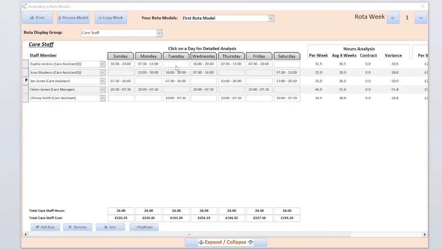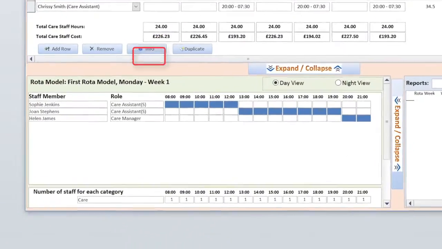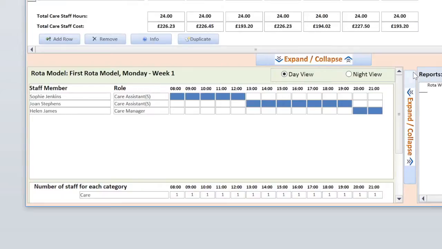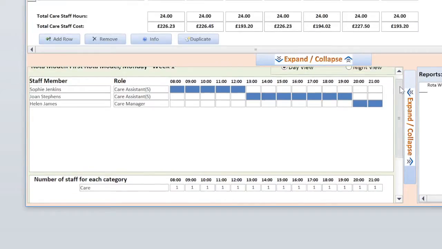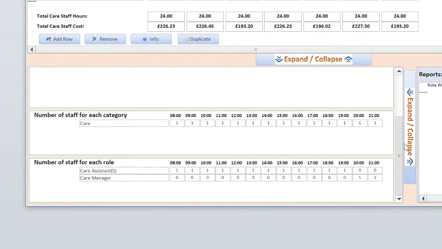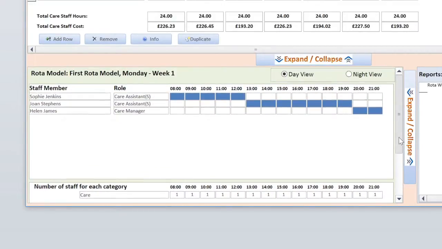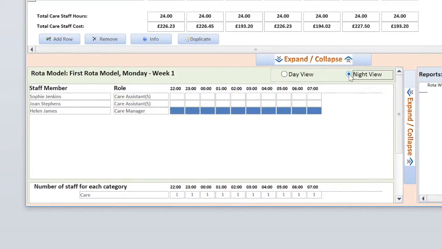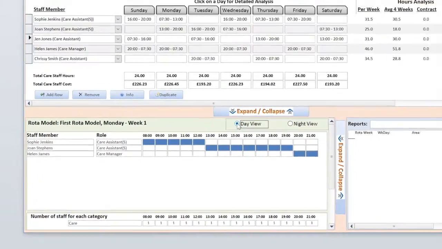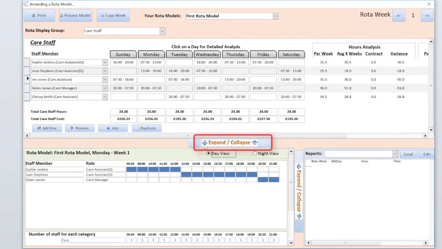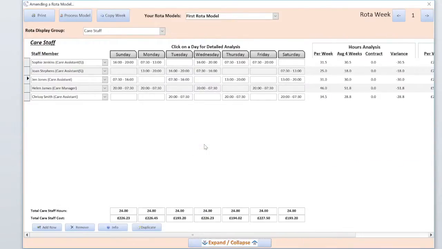The first tool you can use is the day analysis tool. Simply click on the day value at the top of the screen. This will then open up the analysis for that day. You will see how the day is broken down by hour. You can see of the staff members listed which staff members are working at which time. If you scroll down this page, you will see how many of a particular staff type are working. You can also look at this information from a night perspective. You can check each day on your rota using this method if you desire.